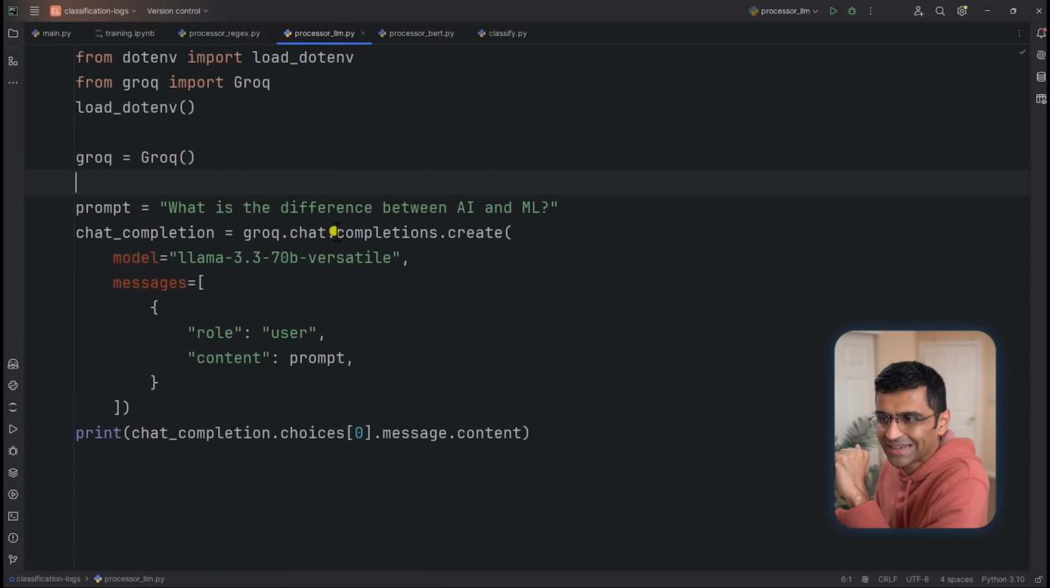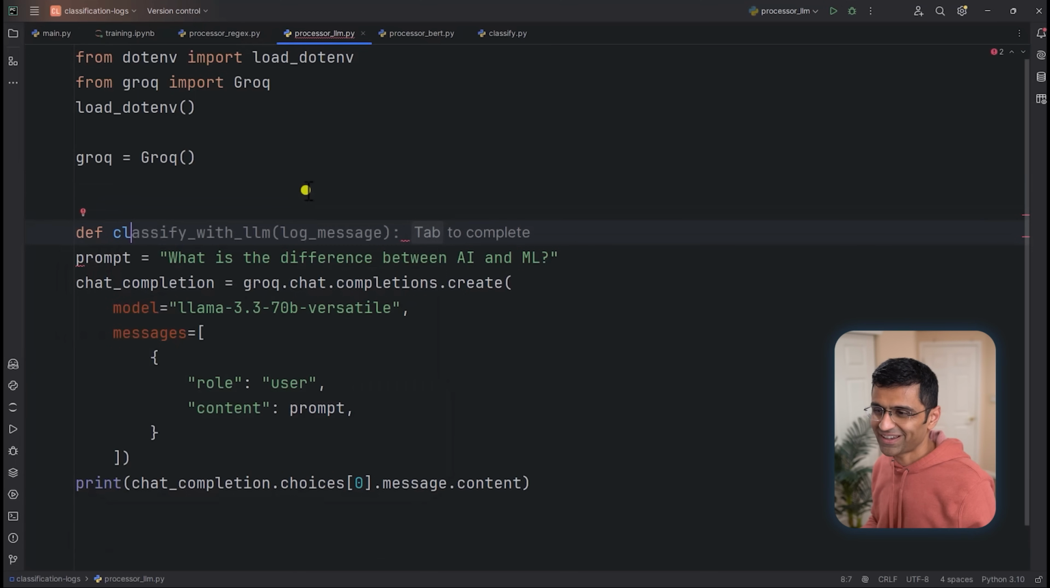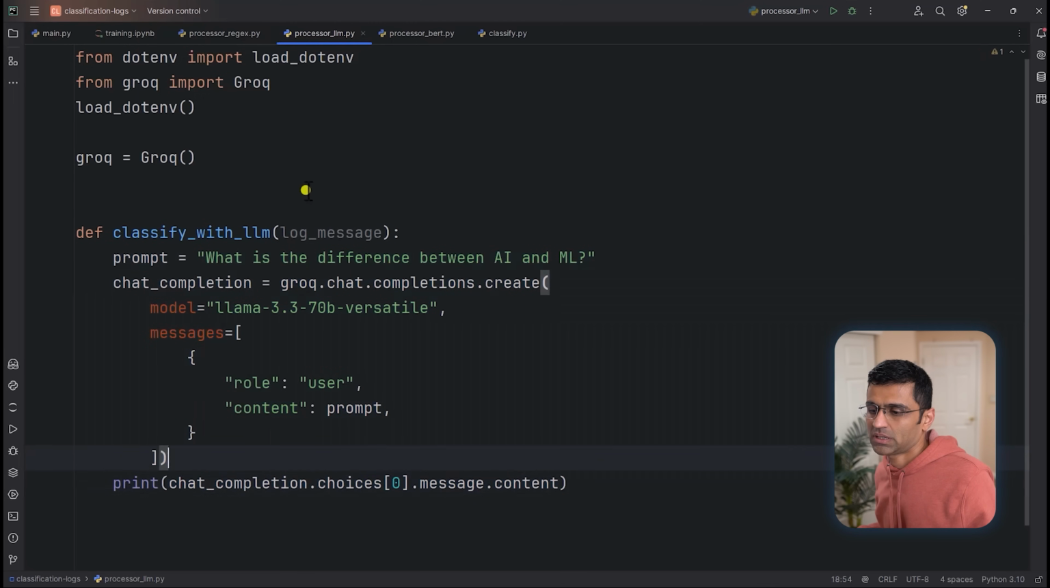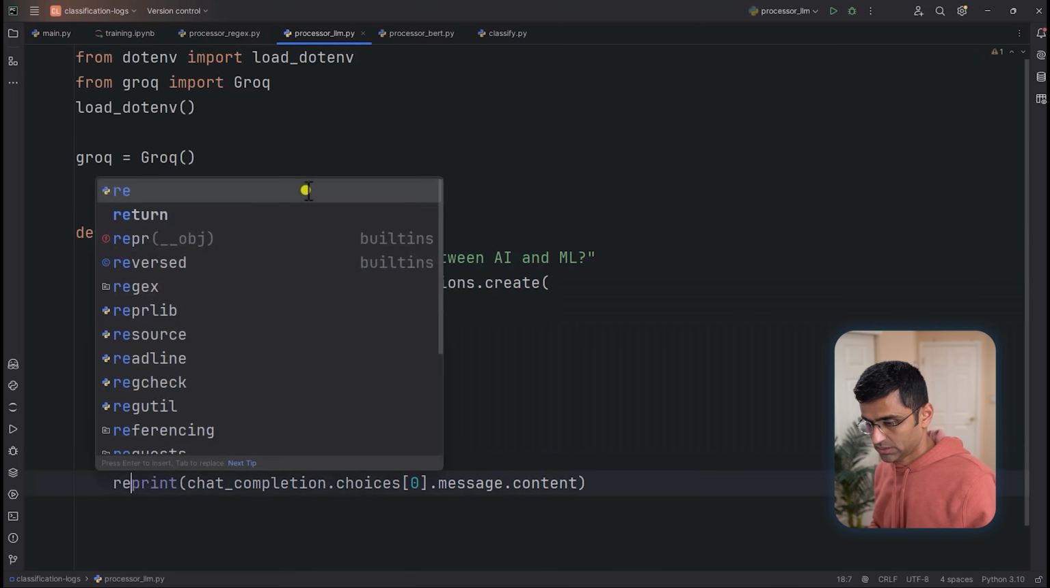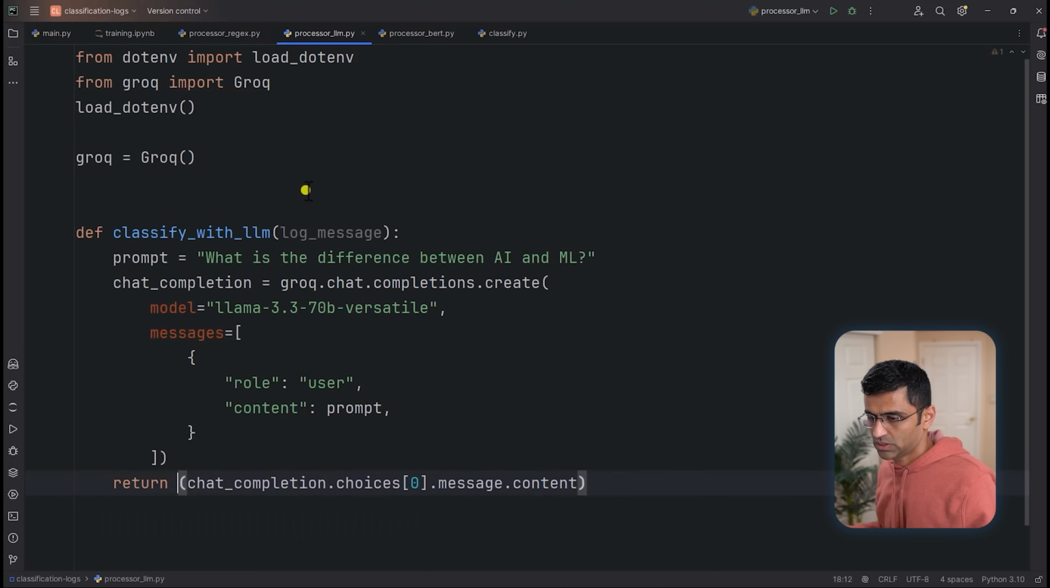Now let's create a function for classification. So I will call it classify. See, it is so smart. It figured out my intent. It's like reading my mind. This is amazing. Okay, classify with LLM and return this one.